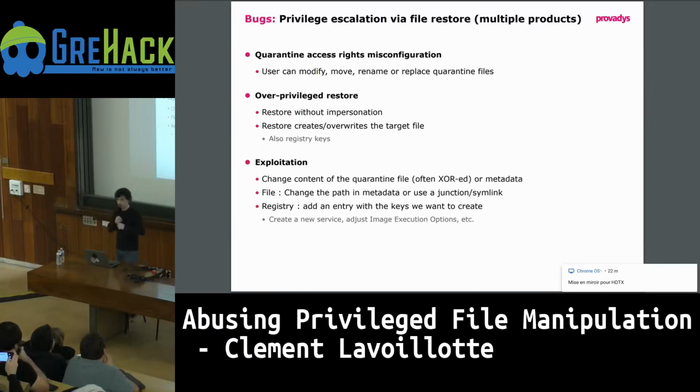For instance, you can directly change the content of the file in the quarantine. Usually there is some kind of XOR or stuff like that, but it's still quite easy to change. And you can also eventually change the metadata. Sometimes in the metadata you have the restore path, so you can directly choose the path and you don't have to create another junction. Or, for instance, registry keys that will also get created along with the file.